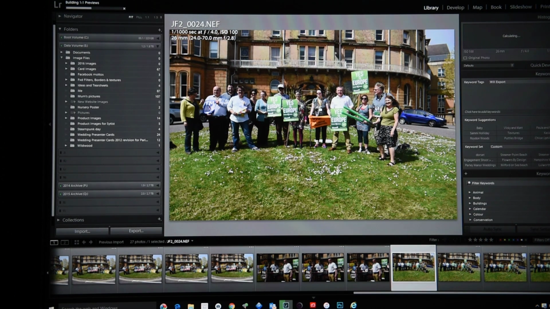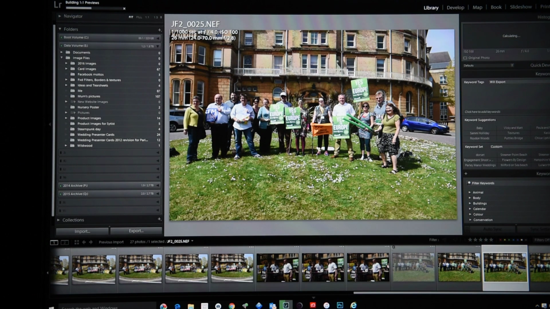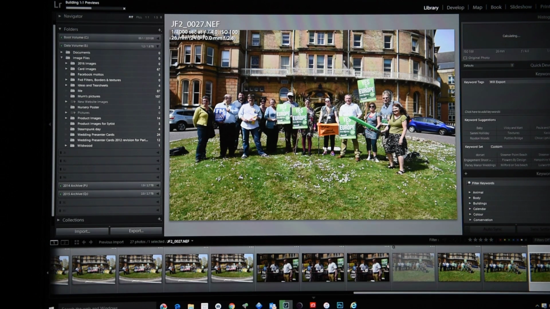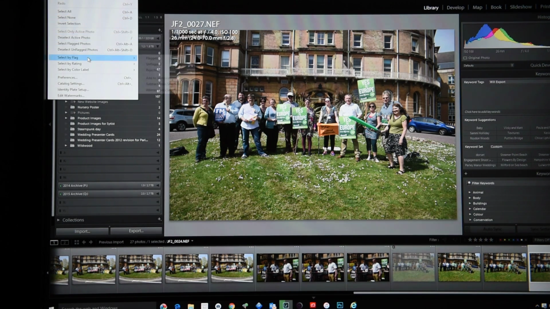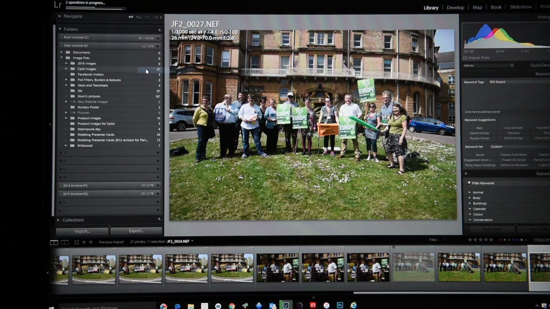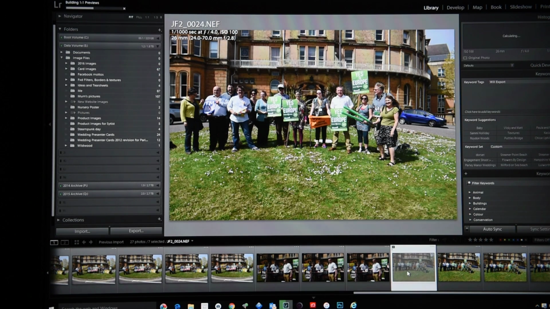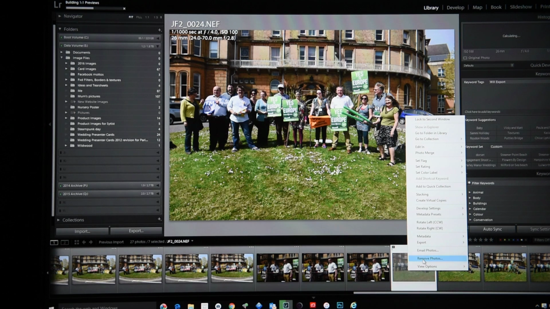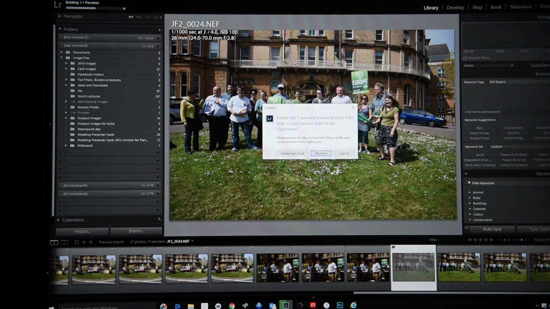Well, that's a bit off there, isn't it? Let's get rid of that one. Okay, so now what we can do is just go to Edit, select by flag, select the rejecteds, because that's what we were doing, and then right click on one of the images and select remove photos. Delete from disk gets rid of those files full stop.